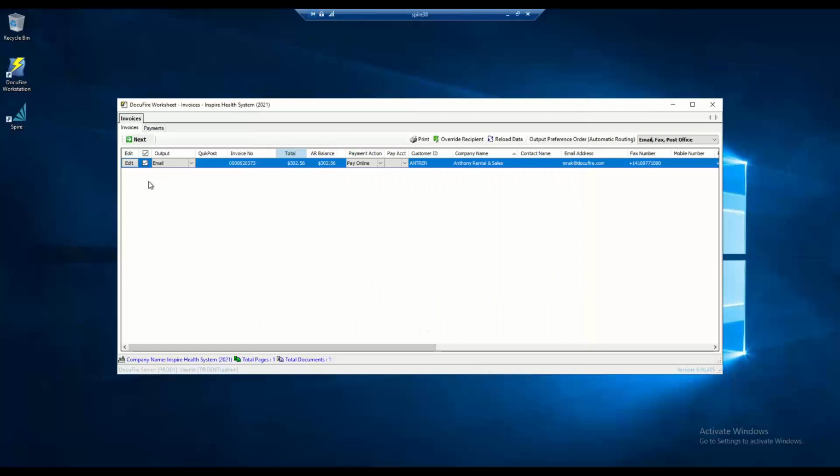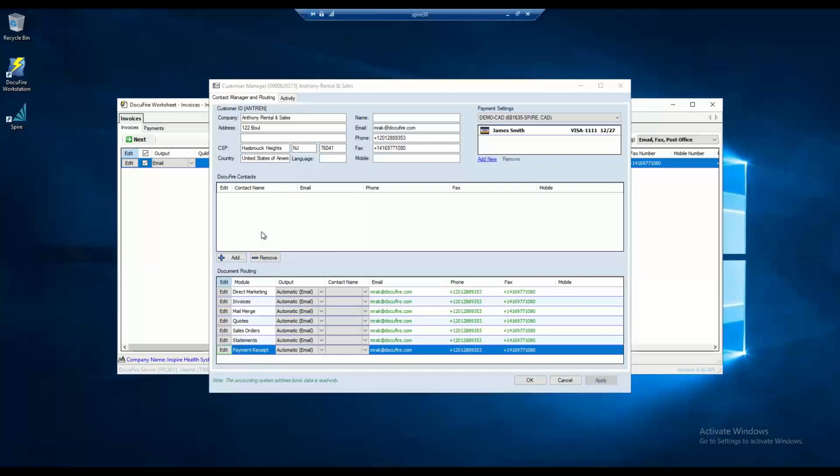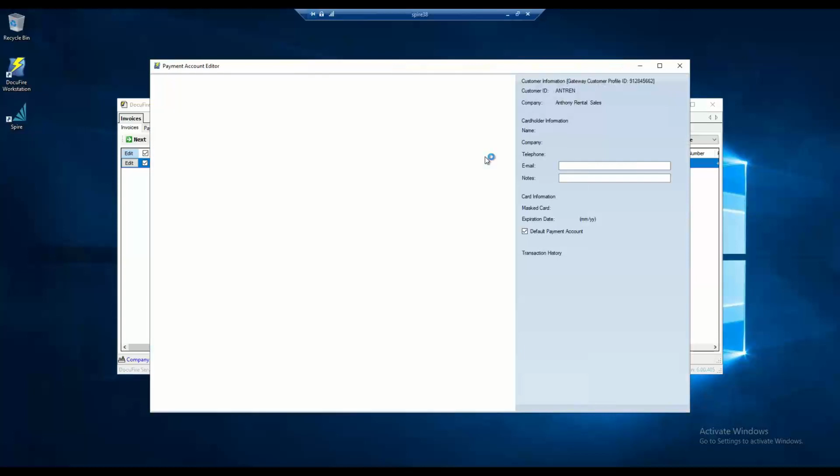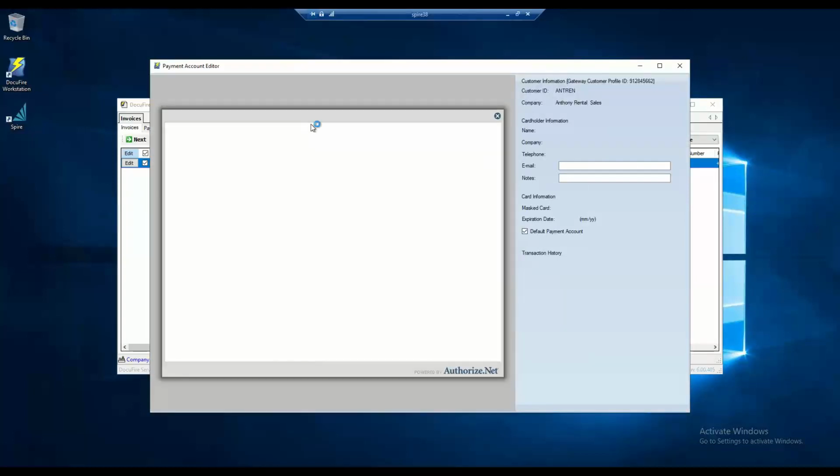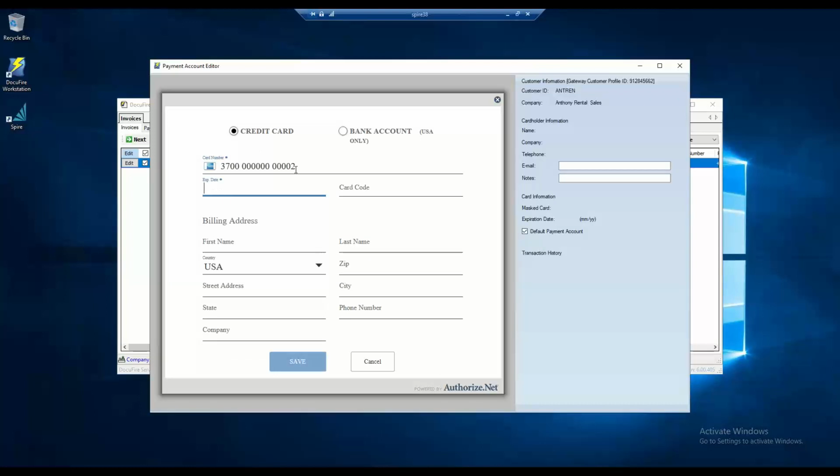So clicking OK here, upon editing the customer account, which is this button, I can access the customer information along with all the different document modules. And here I can set up credit card information. So for example, we can add a new Amex card here. I've got some dummy cards to work with. So I could simply add a payment account. And in this case here, the hosted form for authorized.net launches. Joe Smith, okay. I click save.